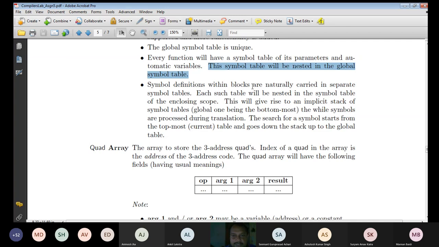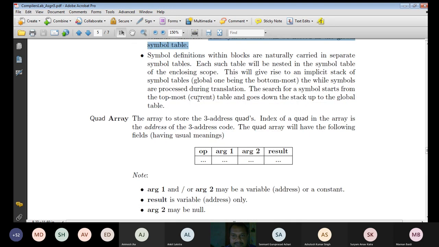Now, symbol definitions within blocks are naturally carried in separate symbol tables. Each such table will be nested in the symbol table of the enclosing scope. This will give rise to an implicit stack of symbol tables, global one being the bottommost. The symbols are processed during translation. The search for a symbol starts from the topmost table and goes down the stack up to the global table.